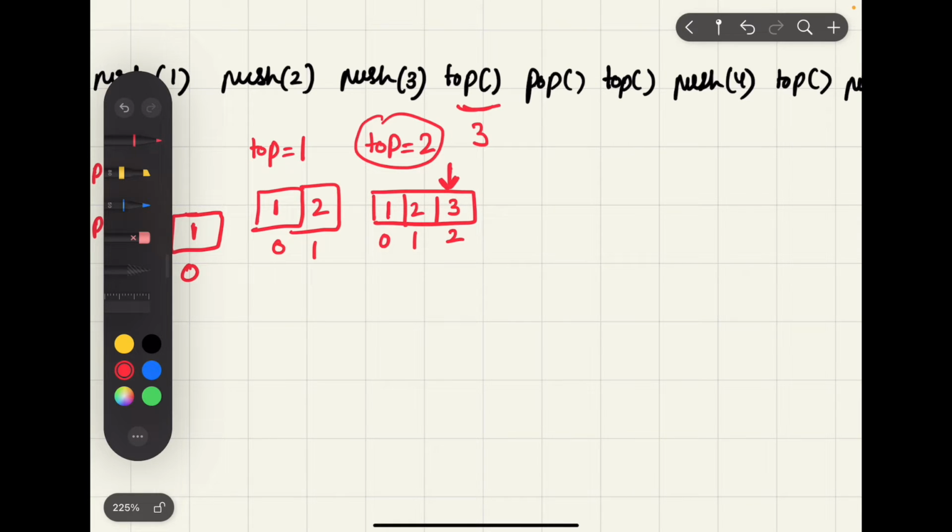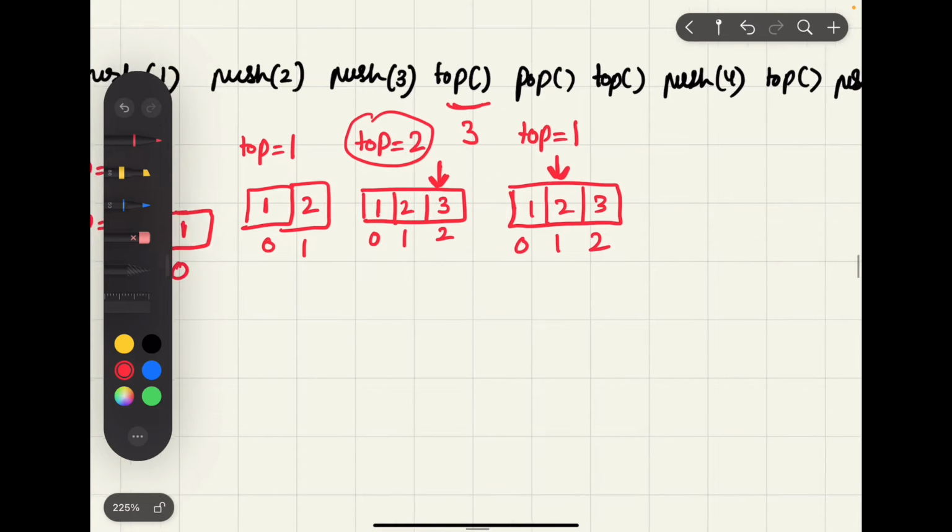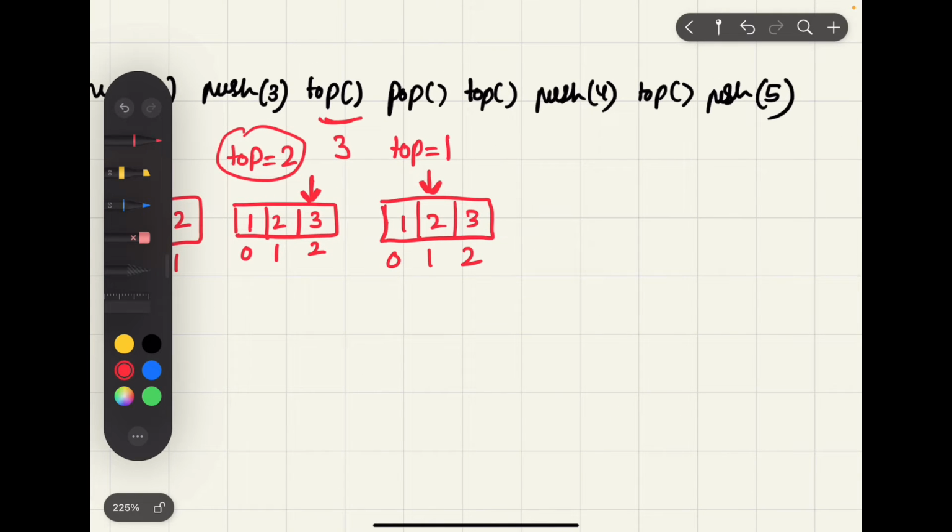Now in the pop method we have already discussed that we just reduce top by 1. So top will become equal to 1, and this is how our stack will look like. So there will be three indices, 1, 2, 3, and our top will be pointing to the first index. Now again we call top, so we have to return the element being referenced by the top variable, which is the element stored at index 1. So the top method will return value 2.